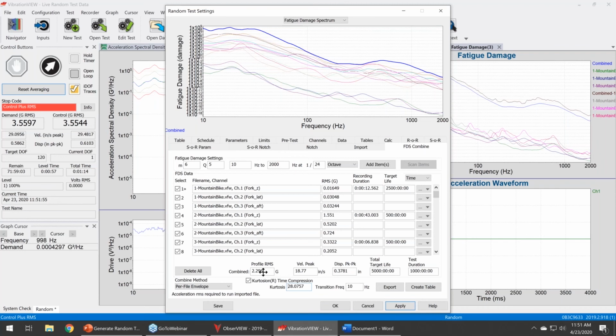Now it is a little bit different in sine, but the best way to do it for random excitation and for a random environment would be through this fatigue damage spectrum tool.